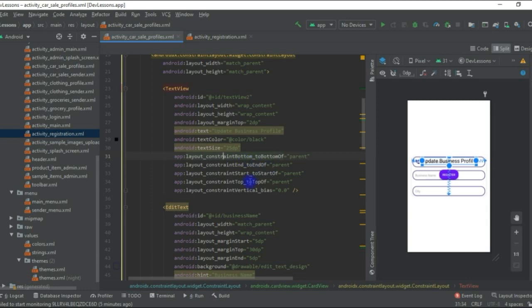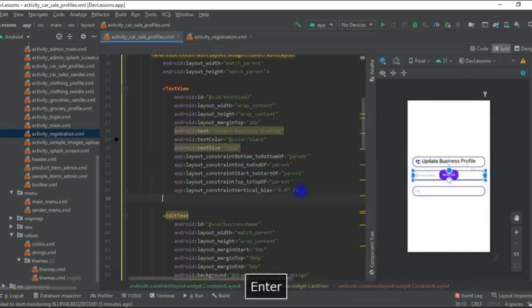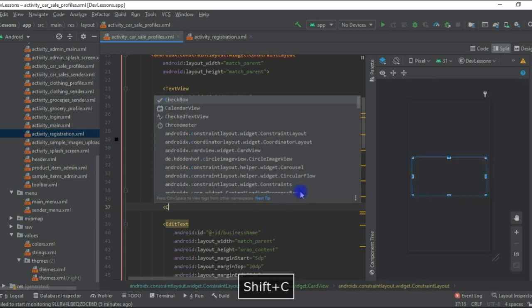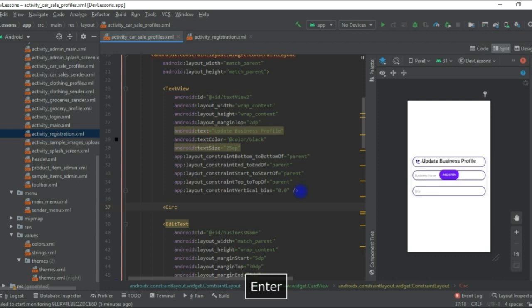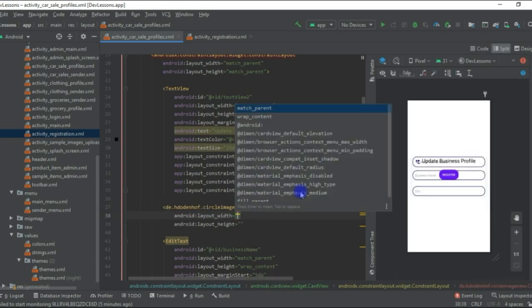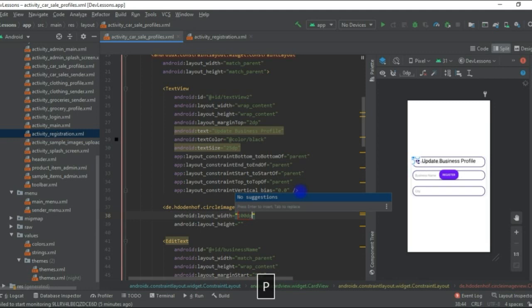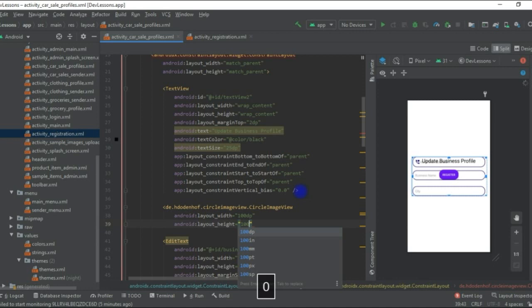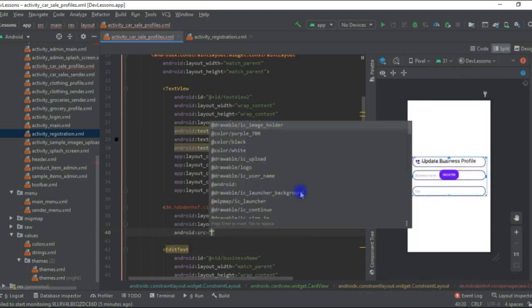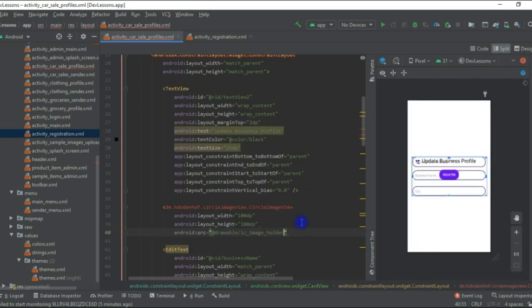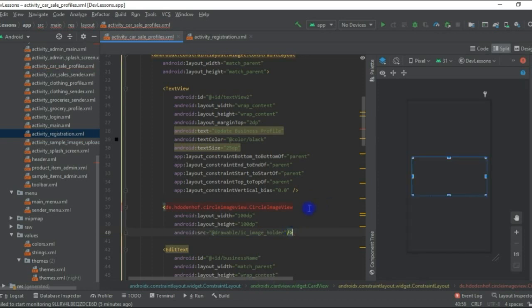Also under the text view, we want to add the circle image. So I'll say circle image view. Then I'll say 100 dp. Then here I'll choose 100 dp. Then image holder, I'll call my image holder. Okay, so now it's done.